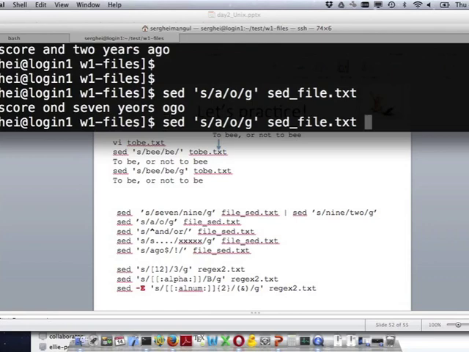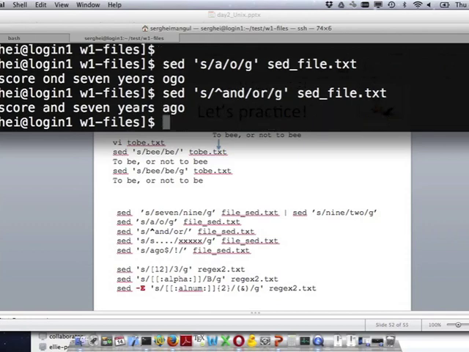If you want to use regular expressions, you need to put the caret right here. We want to substitute AND by OR, but only if AND is located in the beginning of the line. So nothing will change, as you see, just because we don't have any AND located in the beginning of the line, right? That's why nothing was substituted.